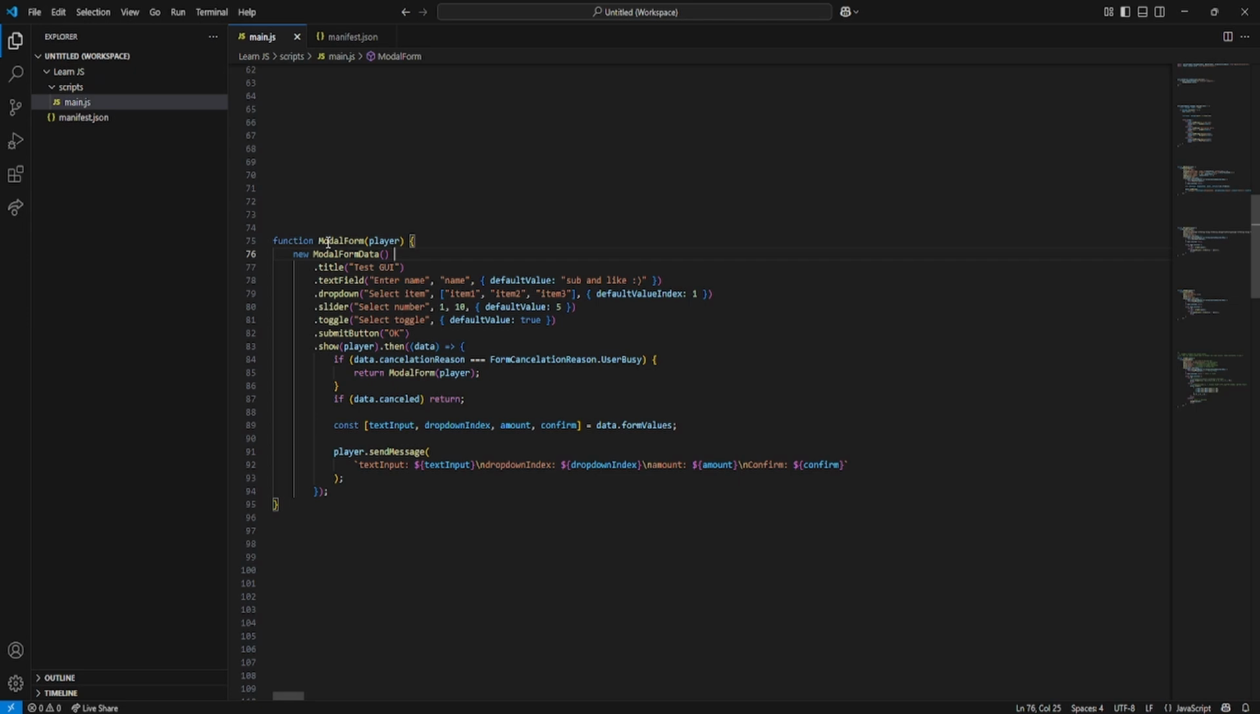So again, we've got the function model form, and then the player. Again, the function can be called anything, but make sure it matches up with either your custom commands or your first function that you put in, which is going to be linked either to the item, or if you've opened a form already and you want it to open a model form data next, then obviously that's going to be the same as whatever function you put for that. And then again, that's going to run on the player.